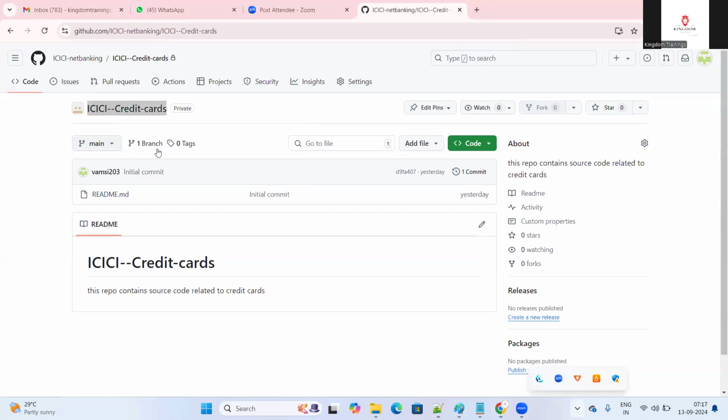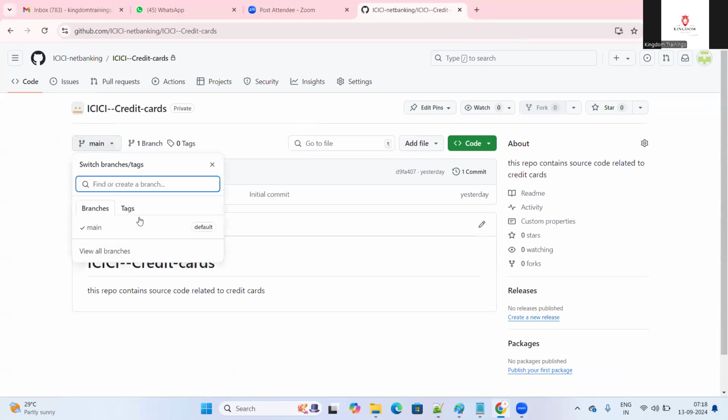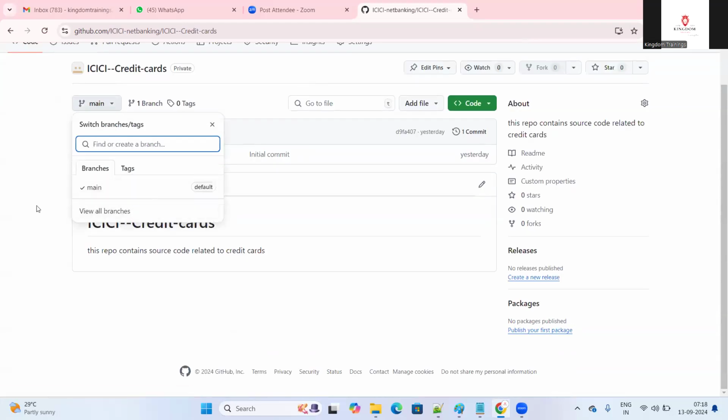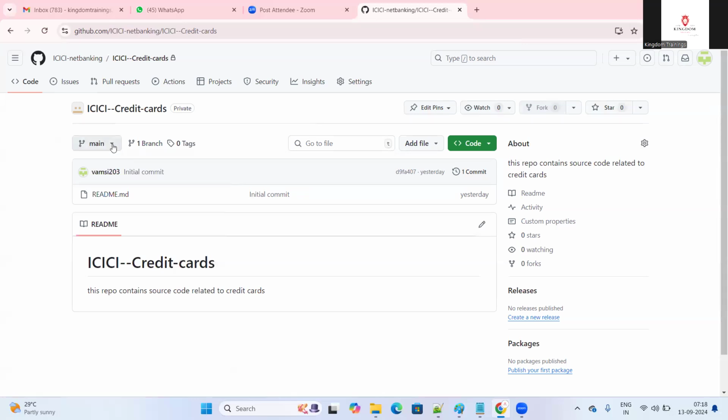Can you see here? There is a branch called main, and we are inside the main branch now. We have selected the main branch. We don't have any other branches except main. For now, we don't have any other branches. We are in the main branch, in the ICICI credit cards repository.